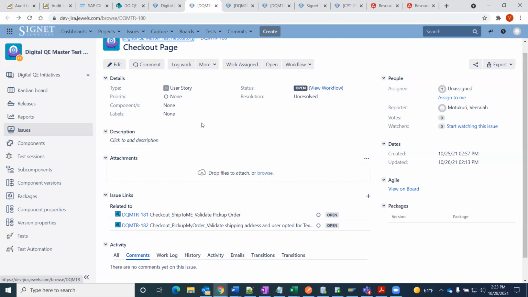Got it. So these test cases that you're associating with Jira, is this like Zephyr, or what are you using to create these test cases? Zephyr. Yeah, got it.